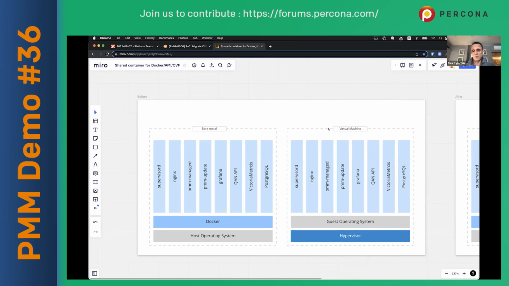When it comes to virtual machine, it's easy to spot the difference. You have the hypervisor, but this is not even important. What's important is that you don't have the Docker inside. There's a guest operating system, and all of the PMM server components are installed straight to the guest operating system. And that's the big difference. So we end up testing one thing for Docker deployments and totally different things for AMI OVF.